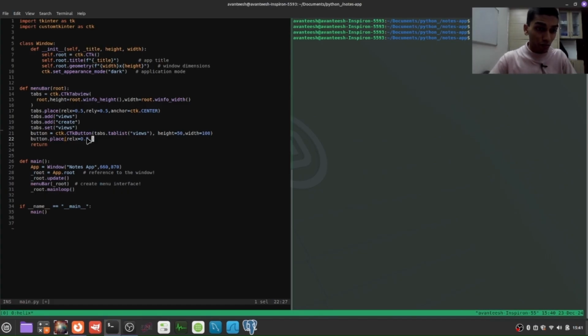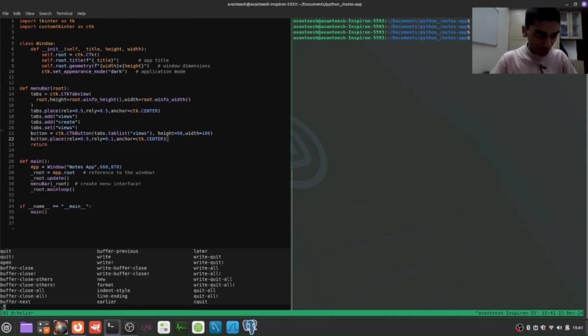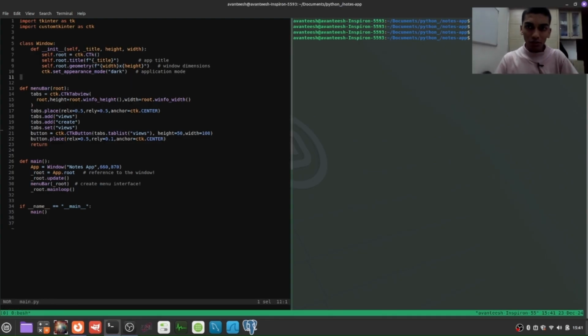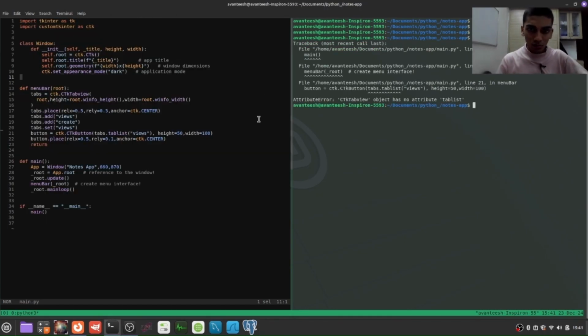So basically it's going to be at the center of the window from left to right, but from the top I just want it at 10%, and obviously we are centering the widget. So let's try that. Oops. So we have an error right here.